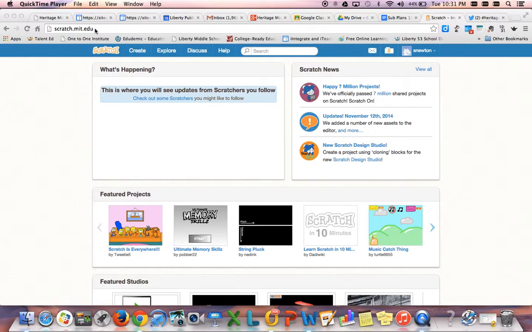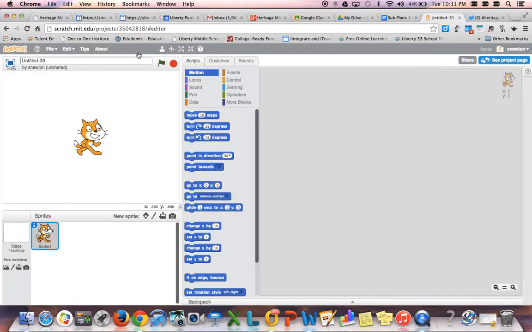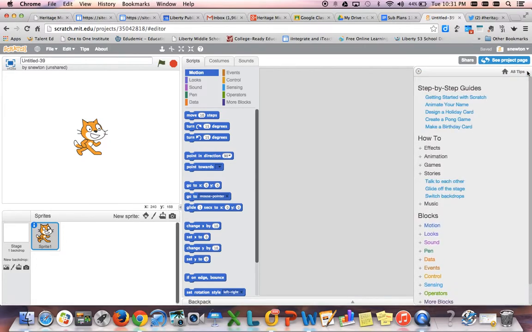Once you get logged in, I would like for you from this main screen to go to the Create button. We talked about this screen Monday, talked about the different parts to it, but I want to show you what you're going to be working on today. Over on the far right-hand side, you're going to see a little tiny question mark in a circle. Click on that, and it's going to open up this tips section in Scratch. And Scratch is really good about giving you step-by-step help when you're getting started.